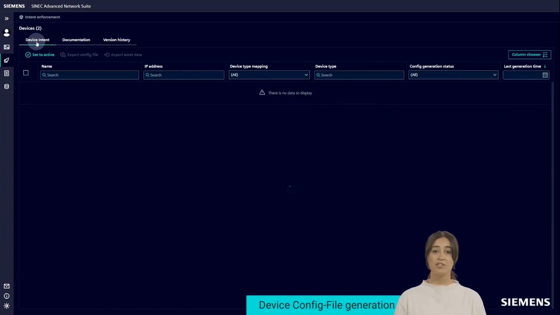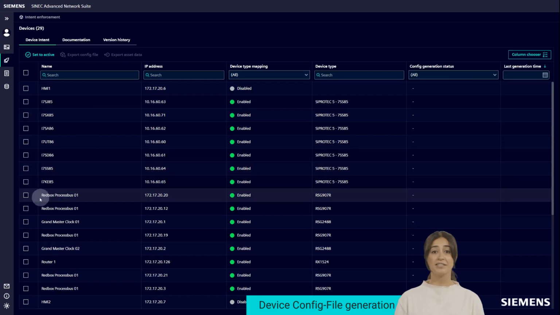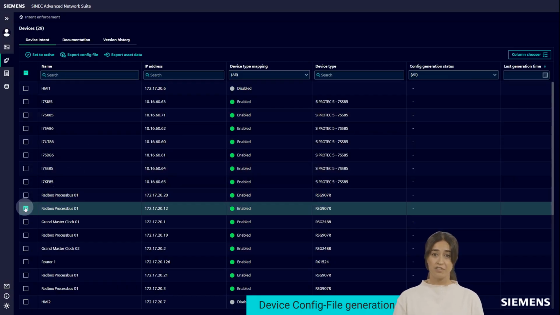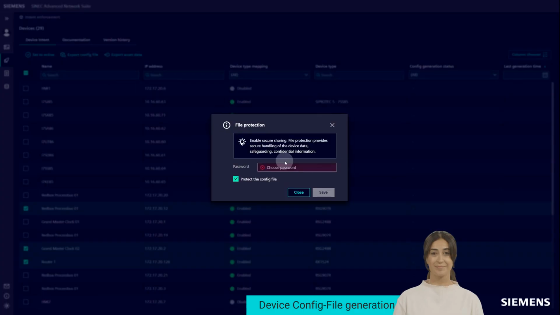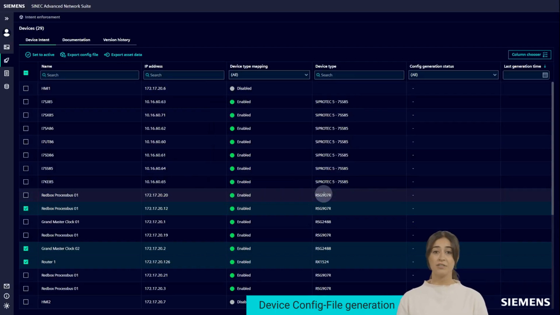Now that all parameters are ready and the network is consistently designed, you can create configuration files for the network devices. In the Device Intent section, simply select the devices, click Export Config File, and the system generates them and will provide a secure download.